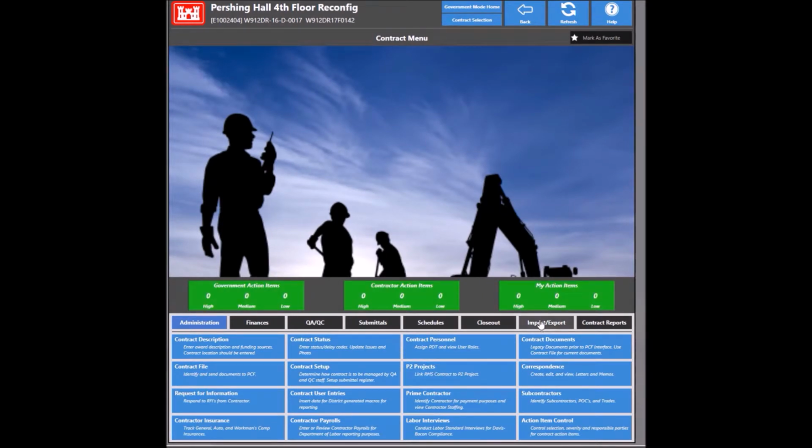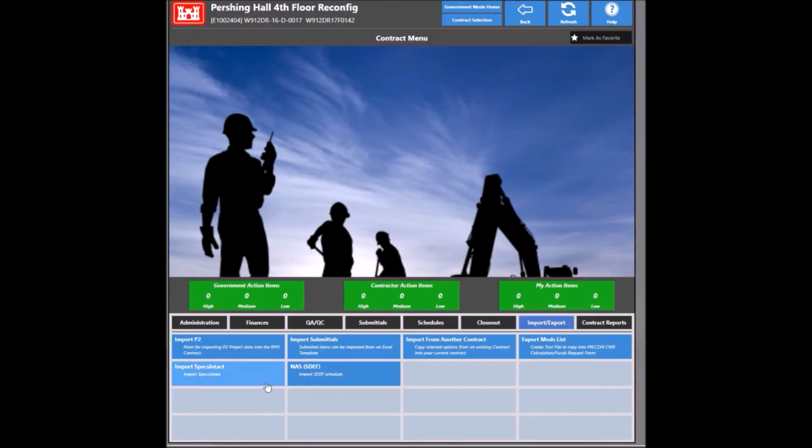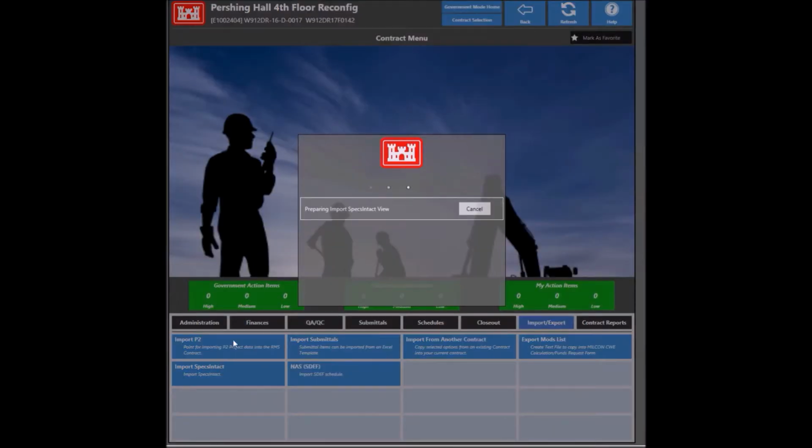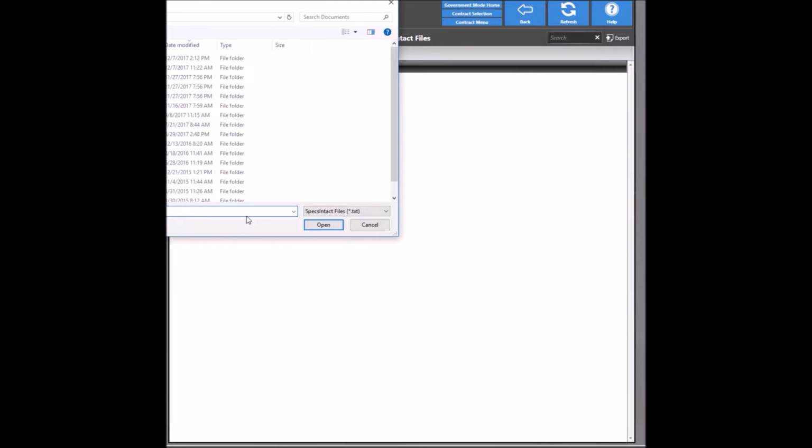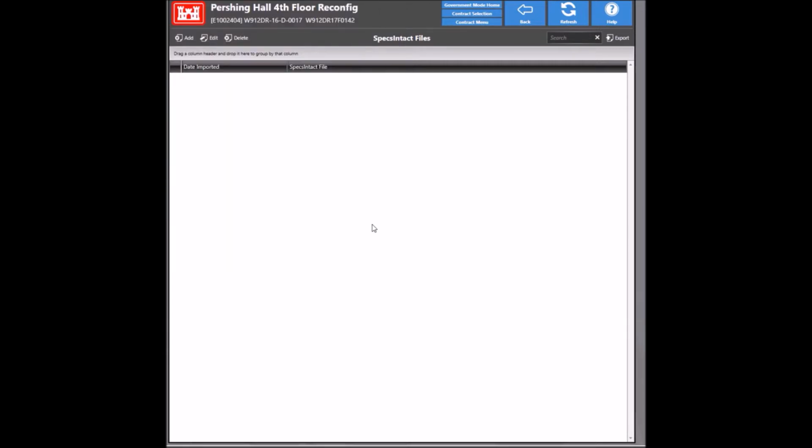So to import the submittal register for a design-bid-build job, we usually require the designer to use Specs Intact. And they can provide us a comma delimited file that we can then go into the import export screen here and hit import Specs Intact. And you would hit add, specify the text file that's provided from the designer, and would go through and actually import submittal register items and Specs Intact. I don't happen to have a file right now, so unfortunately I can't show that at the moment.